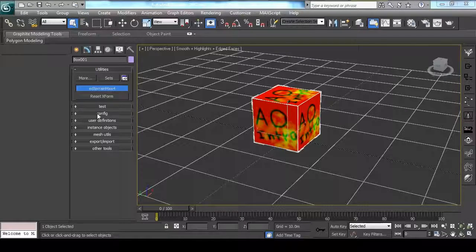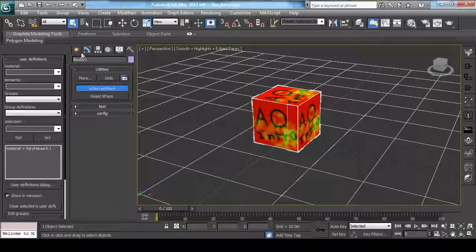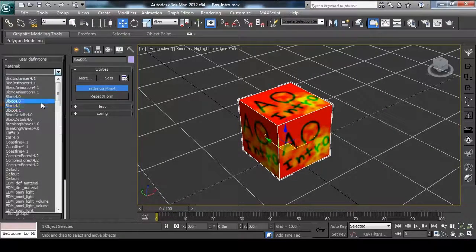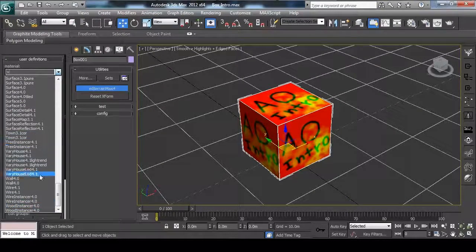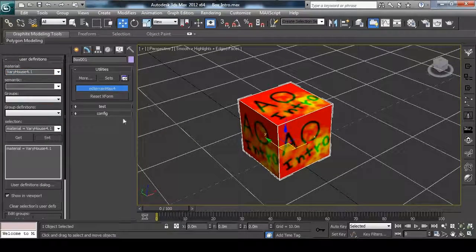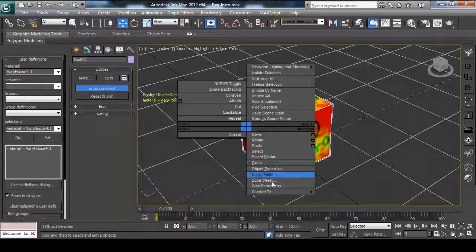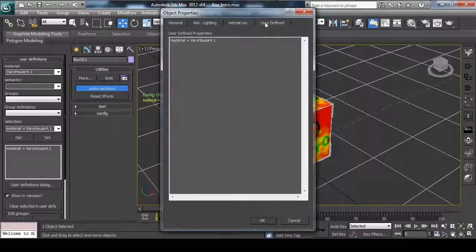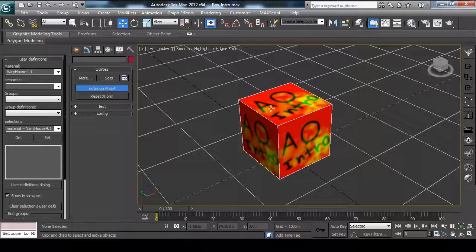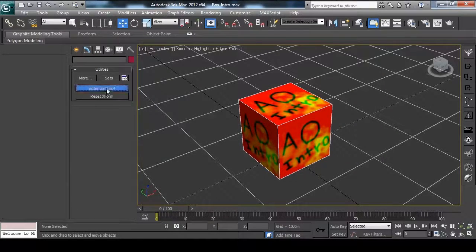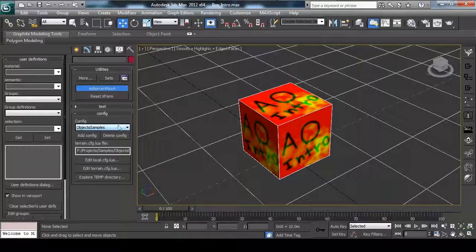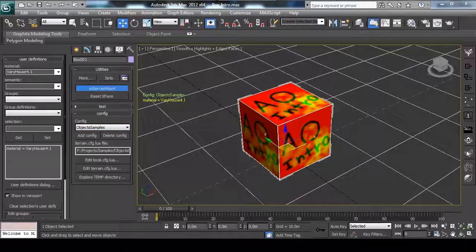Open User Definitions and choose an edit material from the list. Press Set button. Now, if we select our object, we can see the parameter assigned to it. We can also check it through the Object Properties, User Defined. Once again, verify that we choose the correct project's config file and run Engine Preview.